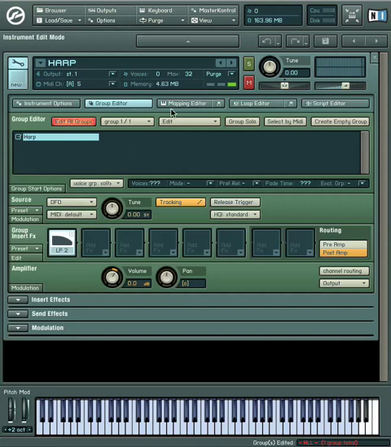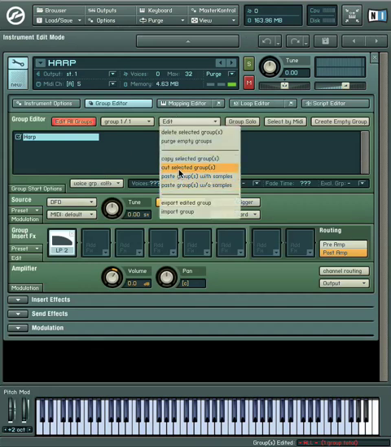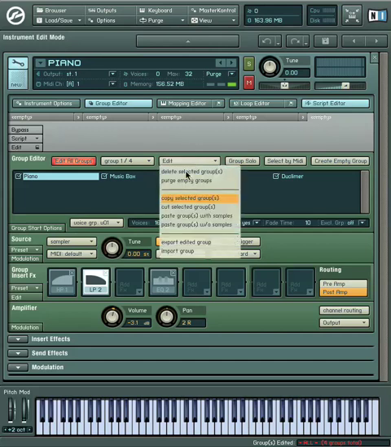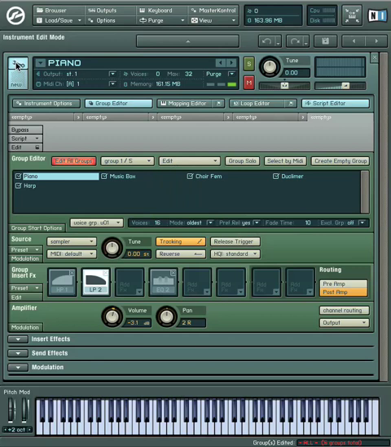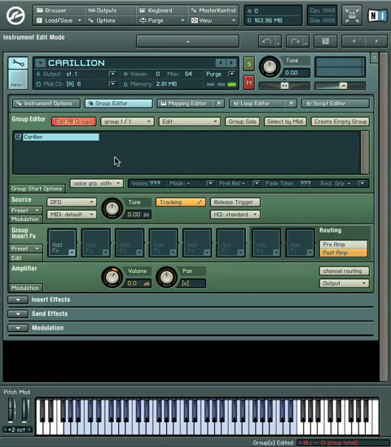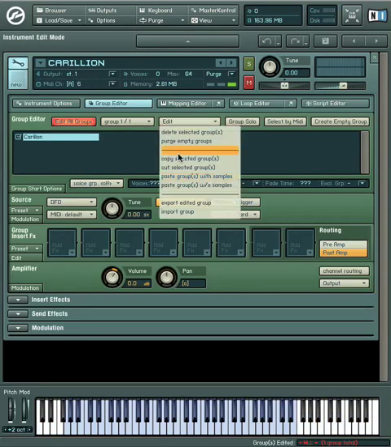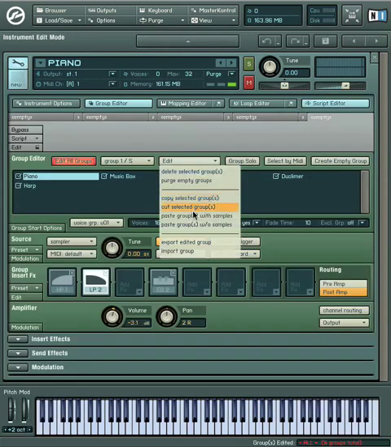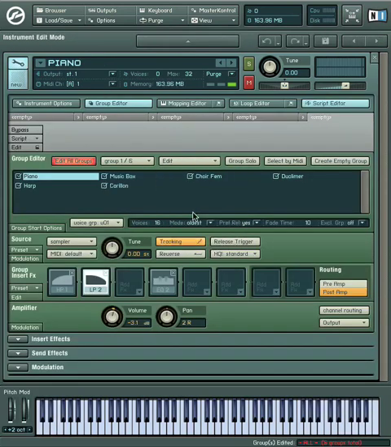The harp group. Copy that. Paste it in. One more. Let's get the carillon group, copy it, paste it. So now this instrument has six different groups with a different sound in each group. So we'll just rename this so we know it's not just a piano anymore.